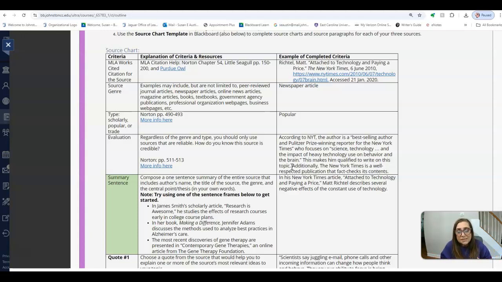This makes him qualified to write on his topic, and then it also shows that the New York Times is a well-respected publication. So when you're evaluating the source, you're trying to show your evaluation of why it's credible, who wrote it, where it was published. You're sort of defending the quality of the work.